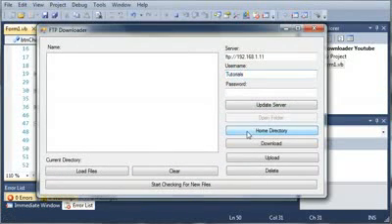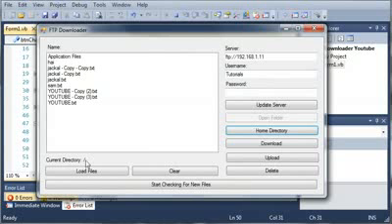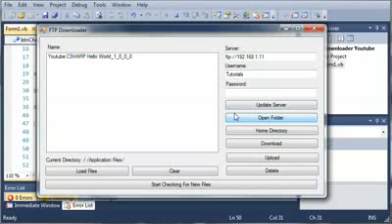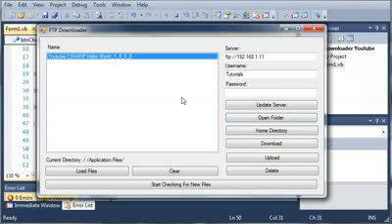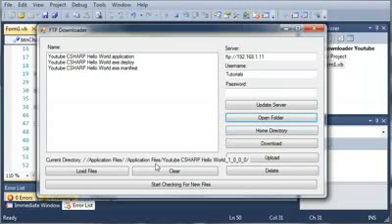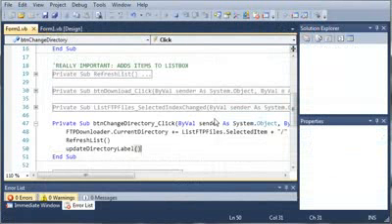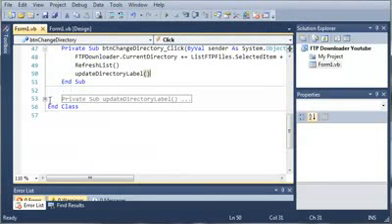You can see when we click home directory, we get current directory and a /. Now let's go ahead and we can open application files, and we get application files here. Now you can see that we have a little problem here. It has application files and then it adds it there. So let's go ahead and fix that.